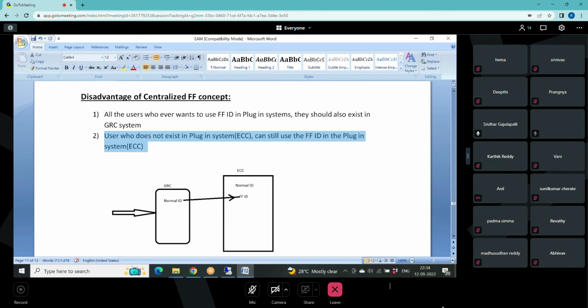So that is what I just asked you to do as an assignment, all of you. Don't create the normal user in ECC. Just create a normal user in GRC, the firefighter ID in ECC, link it, and check it. All of you understood the disadvantage of centralized and why clients prefer decentralized.